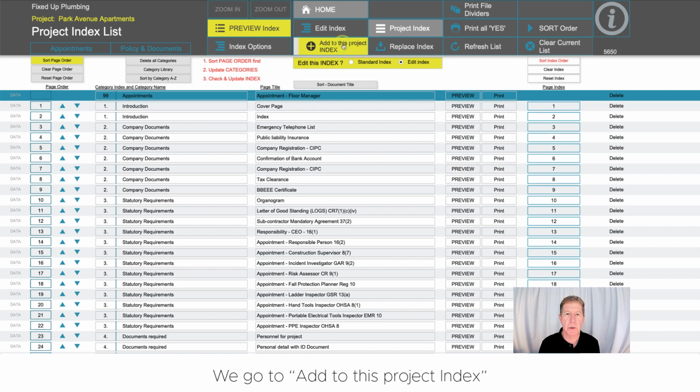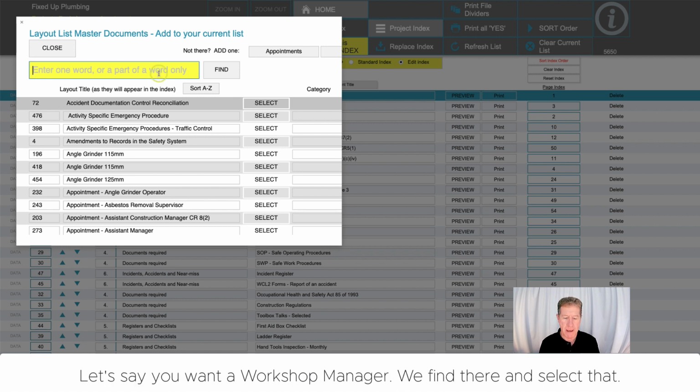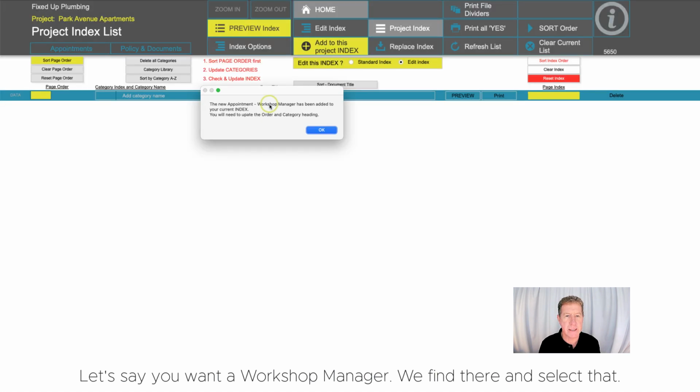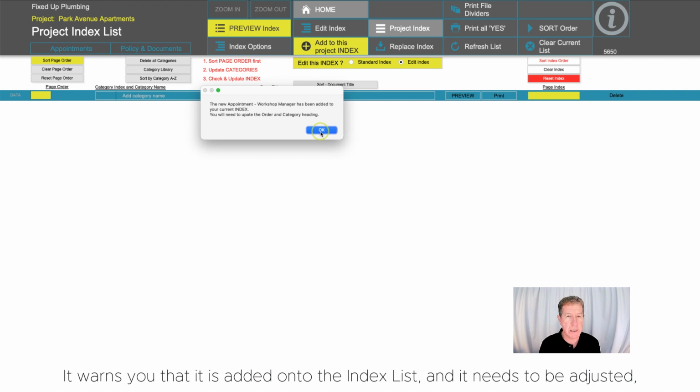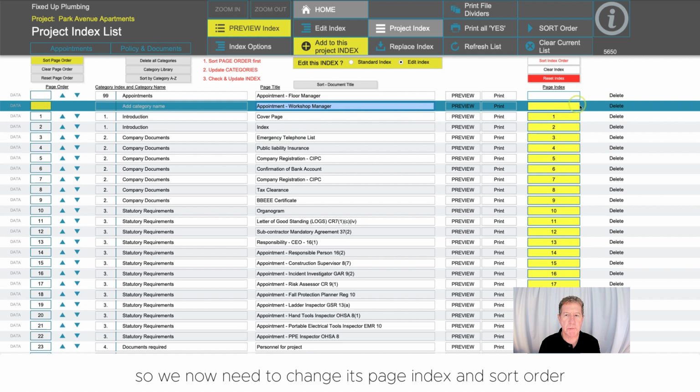So let's say you want to add a new item to the system. We go to add onto the project index, and there are currently about 450 items to choose from there. Let's say we want a workshop manager. We find it there, and right, there's one there, and we can select that. It warns you that it's added onto the list. It needs to be adjusted, and it is there, workshop manager. So we just need to now change its page index and its sort order. There are various buttons up the top there to do that. Look at the instructions here. Sort page order first, that's that one there. Update the categories, that's this one over there. And check and update the index, which is that one there.